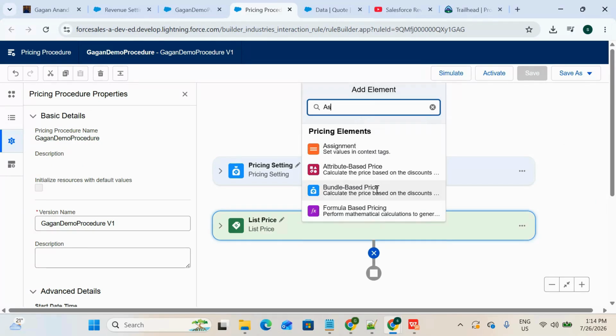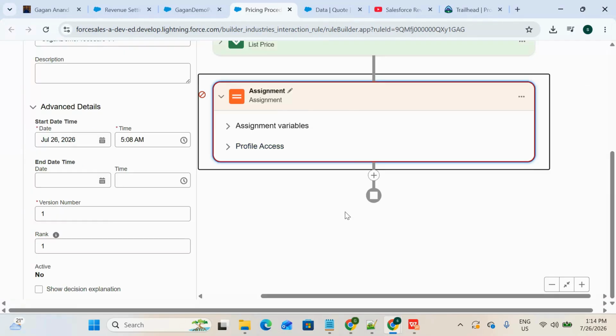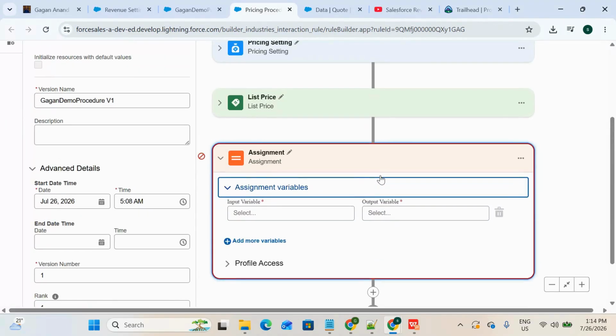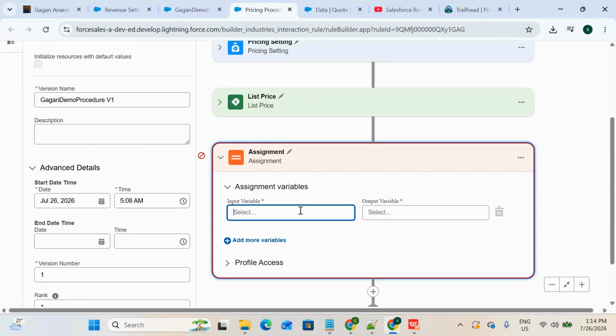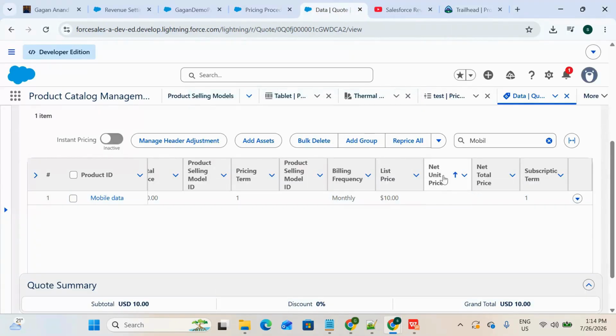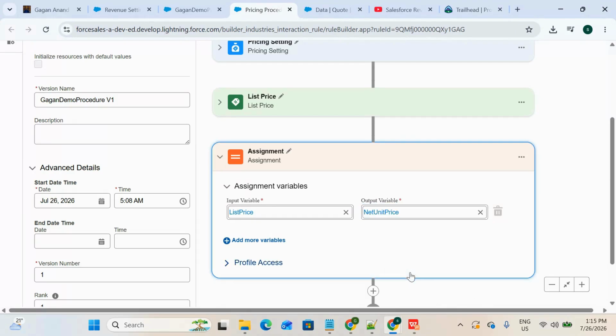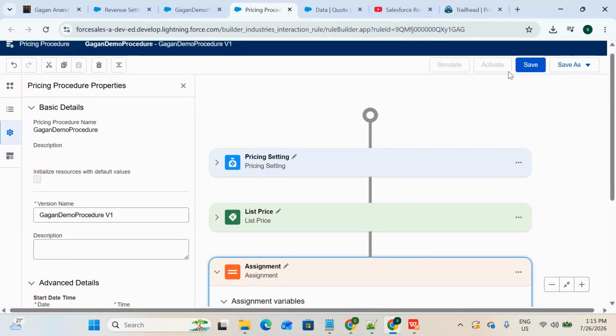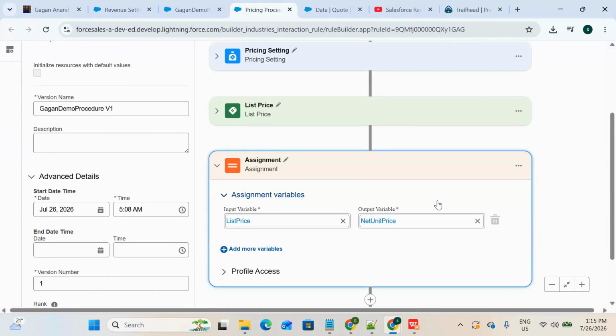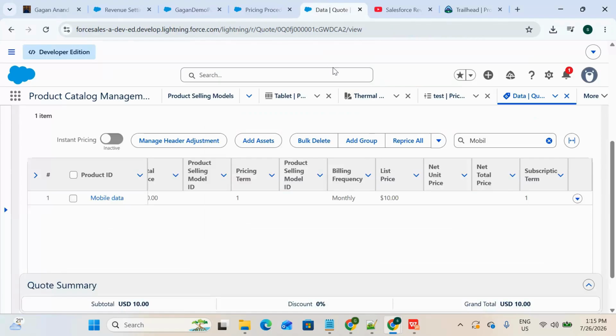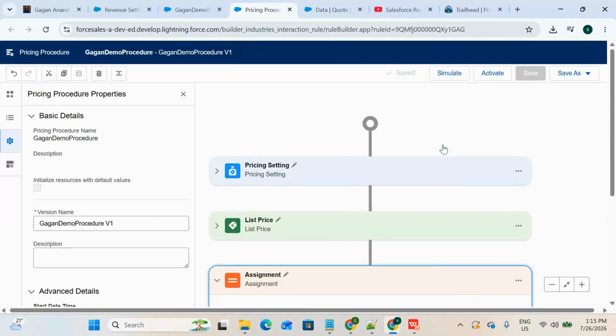Same as in the flow assignment, if you want to assign a value to any variable, you can do that. So the input variable for the assignment should be the list price. I want to assign list price to this net unit price. So I will just do that, net unit price, and then this will update. Once I save and activate, after activation, it will reflect the net unit price as a list price. I will activate.